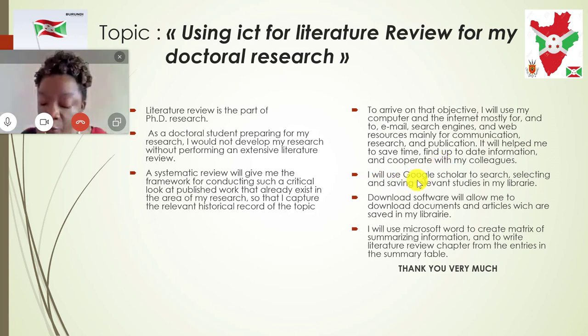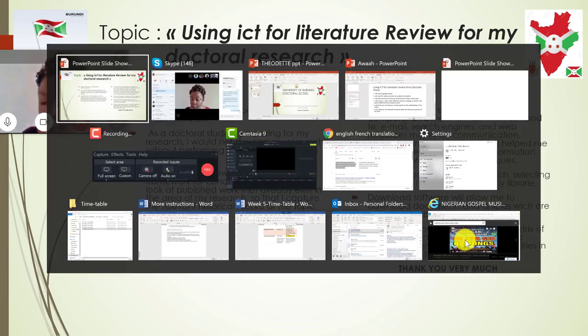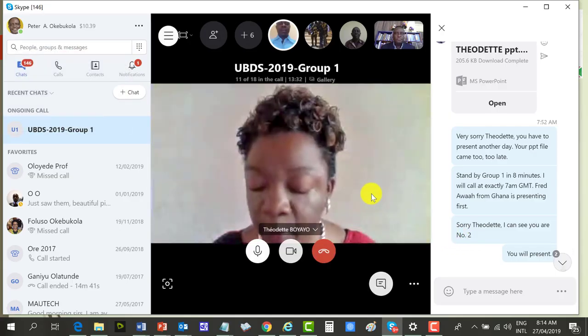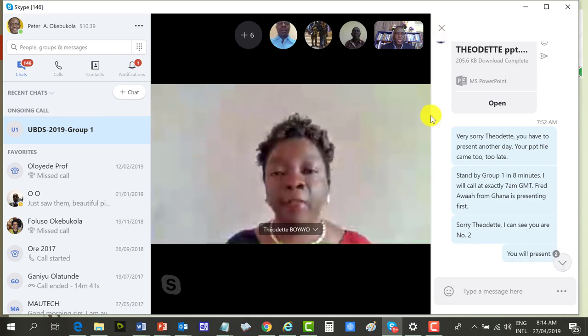I will use Google Scholar to search, select, and save relevant studies in my library. Download software will allow me to download documents and articles which are saved in my library. I will use Microsoft Word to create a matrix summarizing information and to write research from the entries in the table. Wonderful. Thank you very much.